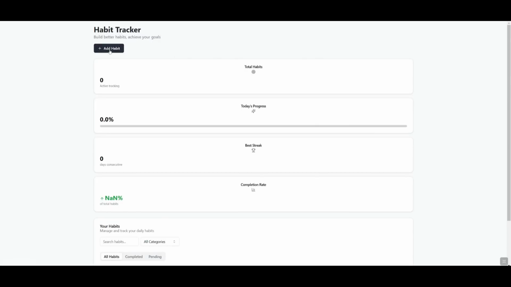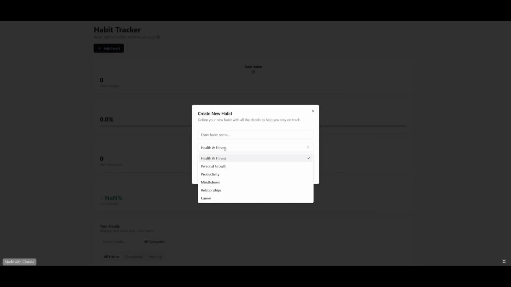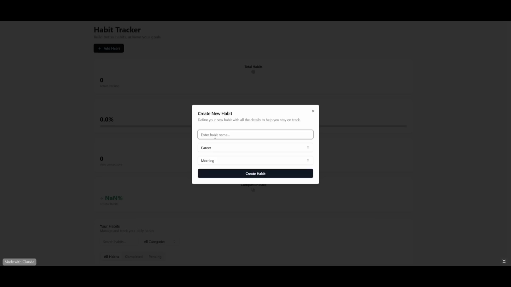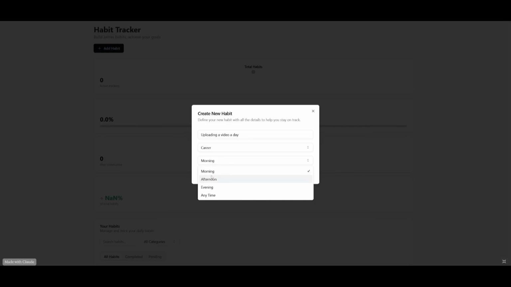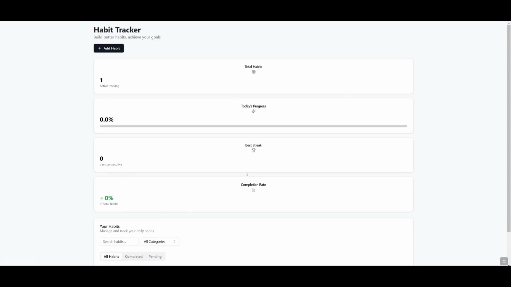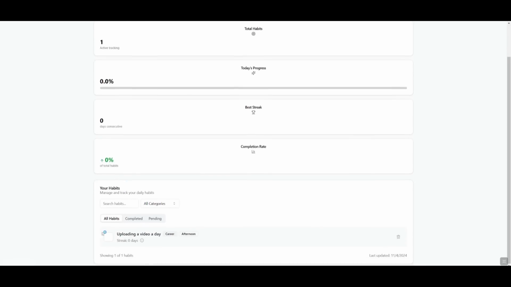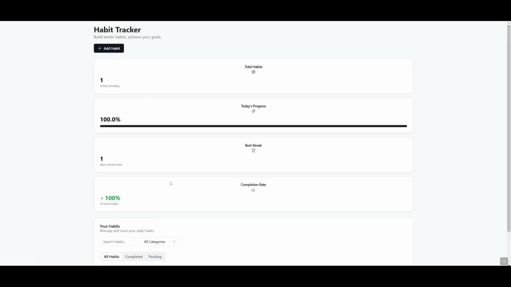And this is where you can add habits, where you have various categories from productivity, mindfulness, relationship, career. So if I want to create a career habit, such as uploading a video a day, I can set this for every single afternoon, and I can create the habit. And now if I create this habit, you can see that there's a progress bar, the best streak available, and the completion rate. So if I have this over here, I can give this a completion, and you can see that it makes the changes over here.